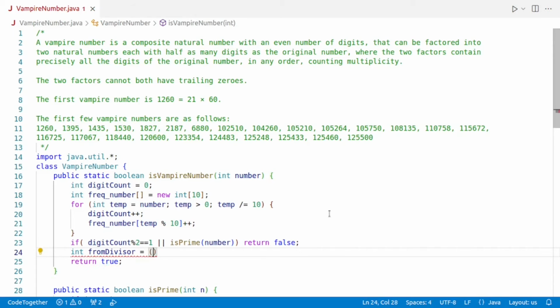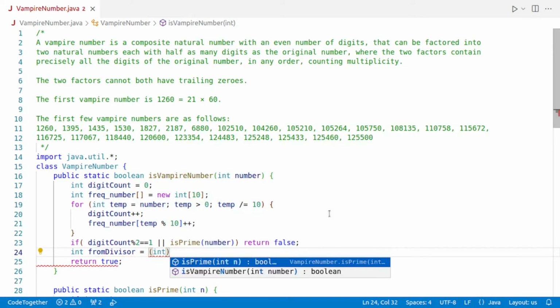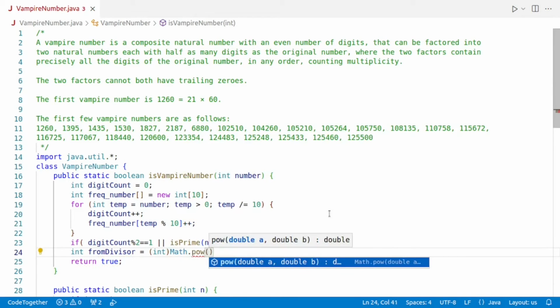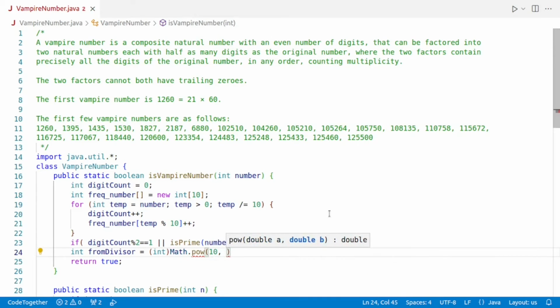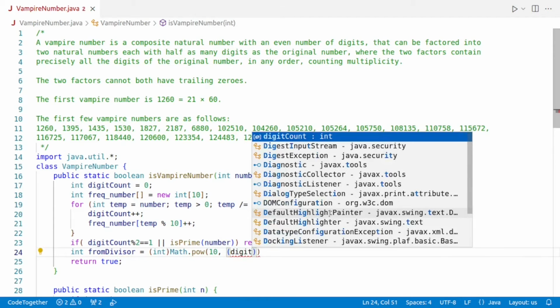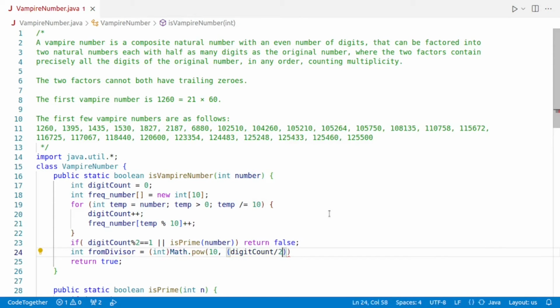And for that, what we'll do is we'll simply say int, and then we'll say math.power. And then we'll raise 10 to the required number of digits, and the required number of digits in this case is digit count divided by 2 minus 1. So this will give me the required number. So if the original number is a 4-digit number, half of 4 is 2, 2 minus 1 is 1, 10 to the power 1 is 10.